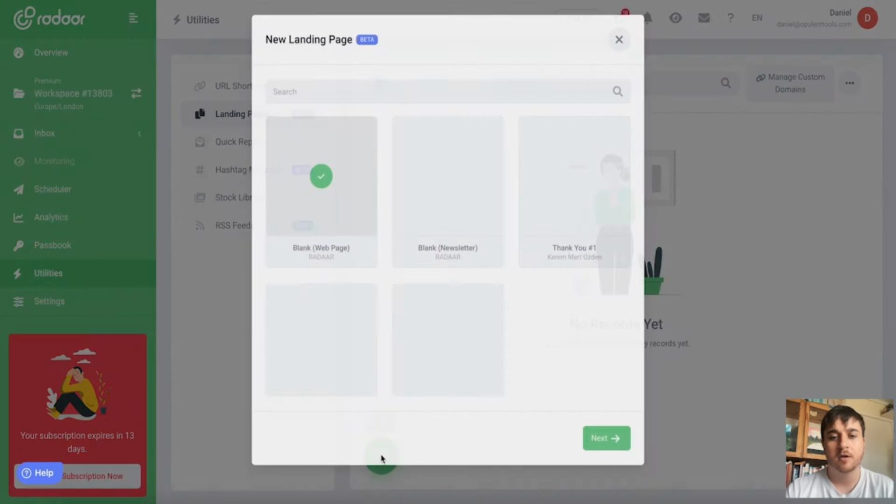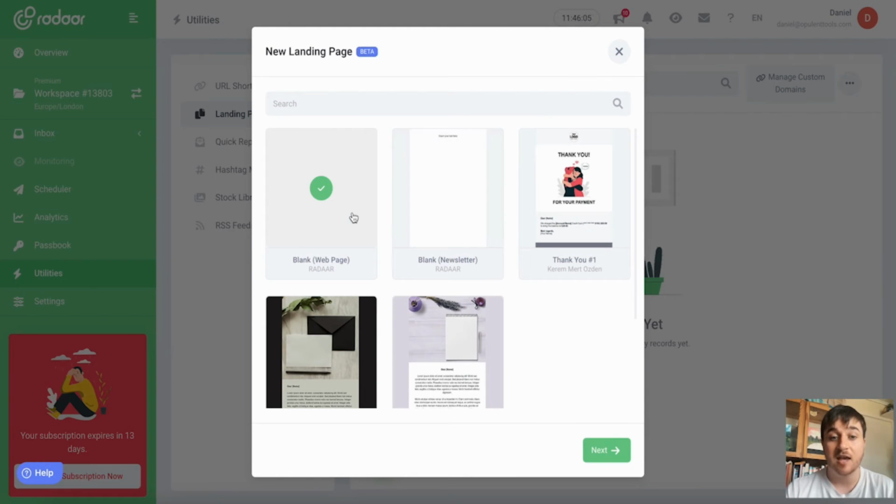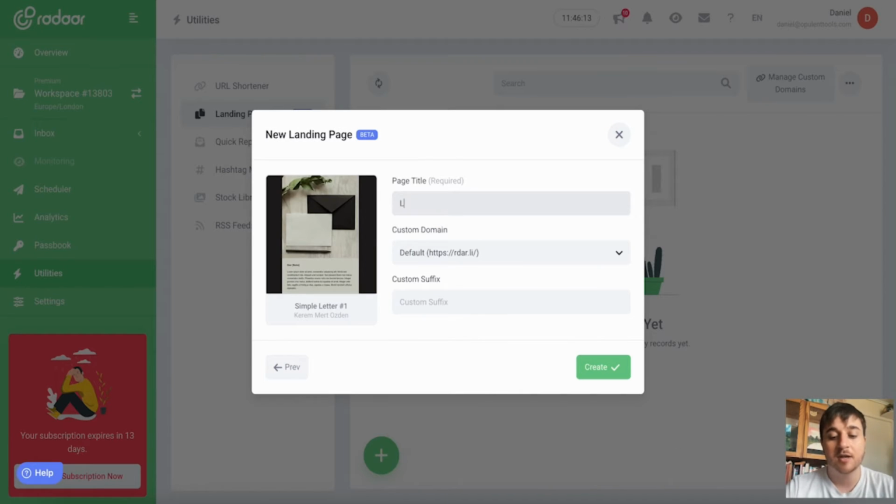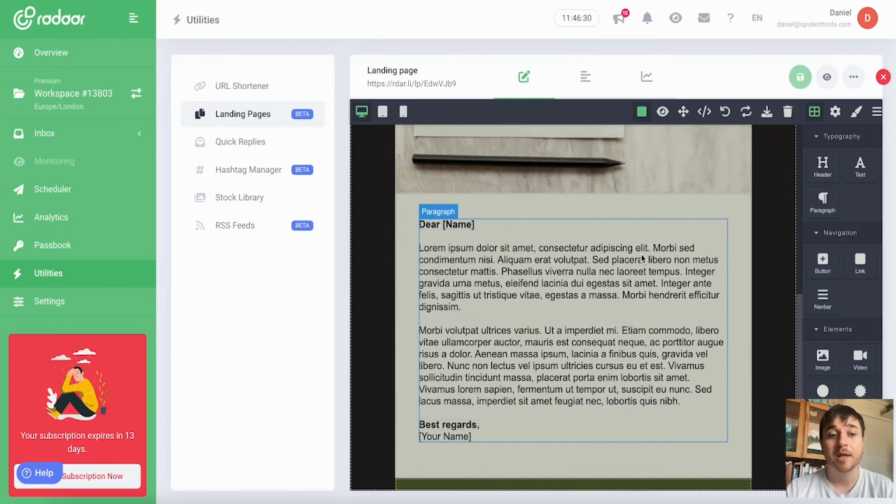And if we click on new there, then we can select a new landing page. So we could go for simple letter, go on next, set a page title, and click on create. And then here we can completely edit our landing page. We could set a custom letter. We've got loads of options on the sidebar.